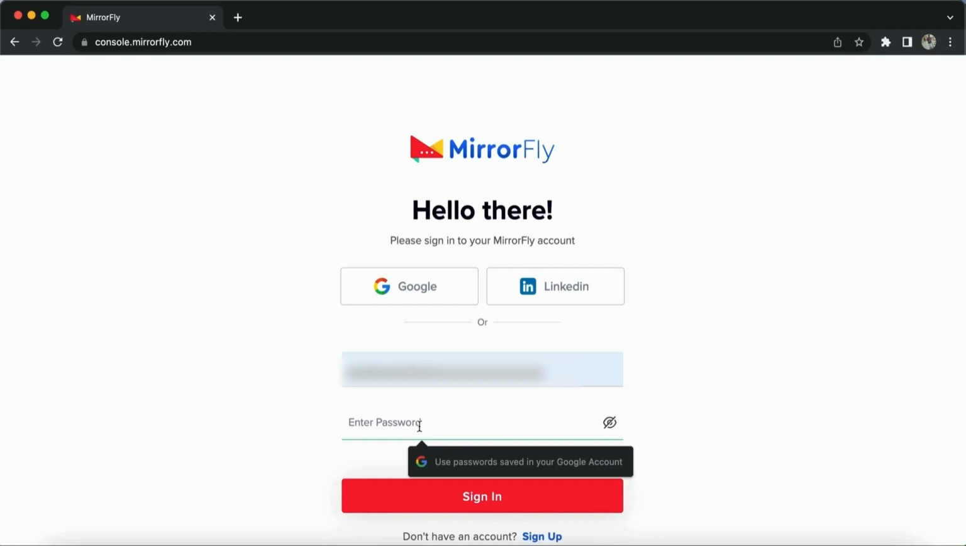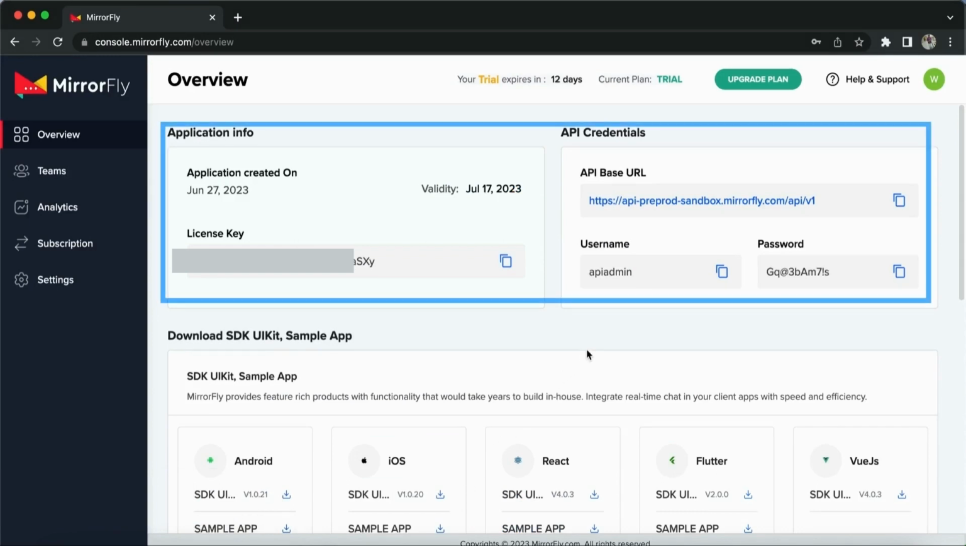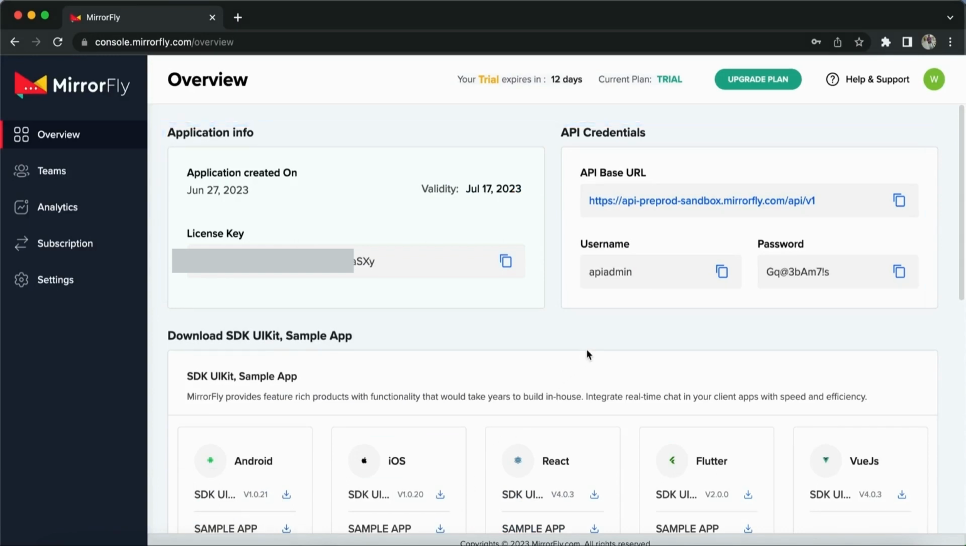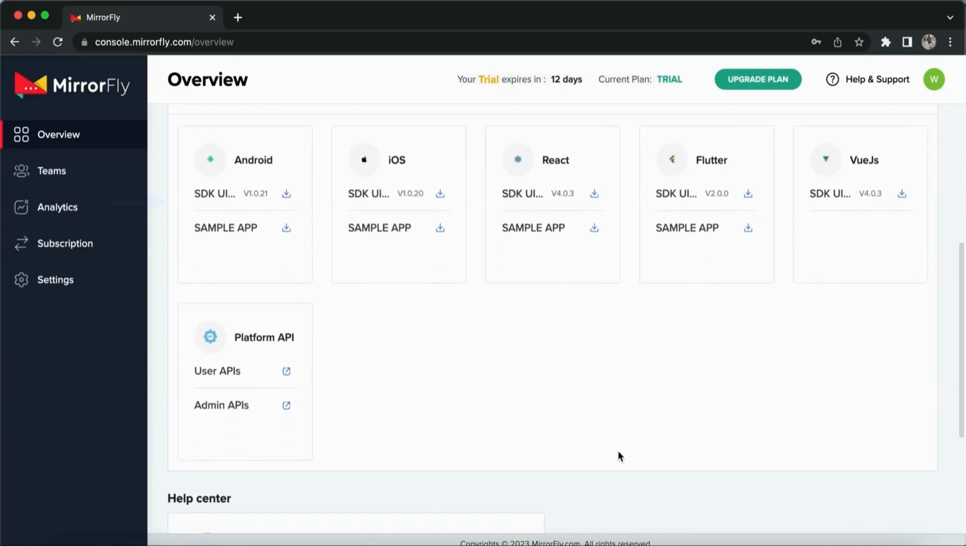Since I am already a registered user, I'm logging into the MirrorFly user console. In the overview page, you could find the license key and API base URL. You would need them in your project to initiate the chat. Also, you can get access to the sample project source, SDK files, and API credentials to test your integrations.